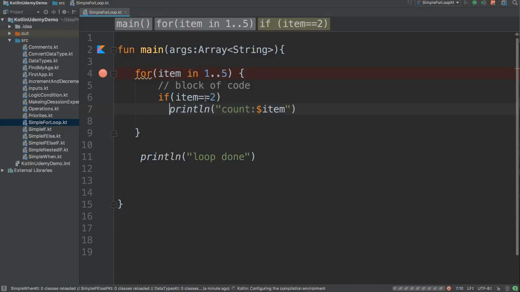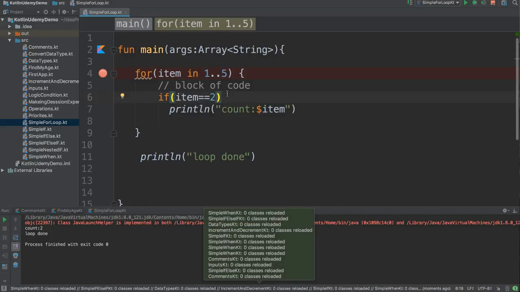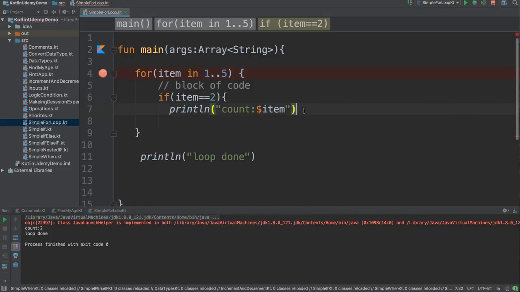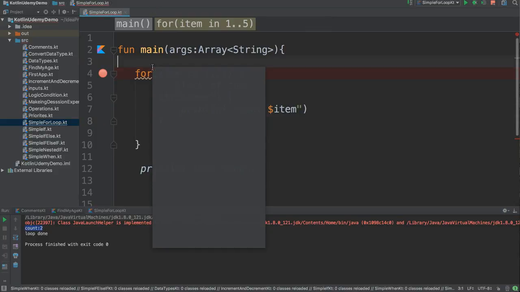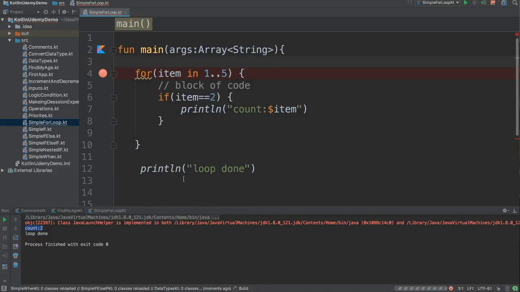Did you see I did not add brackets for this one? Because it's just one line, and if it's one line you don't need them, but to be safe always try to add blocks around your code. So see, it only printed when the count was 2. Why? I will show you why if you just debug it.